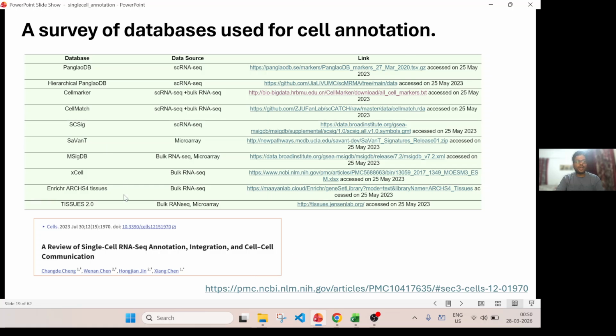This is a paper from 2023, a review paper. You will see that there are many databases for single cell annotation markers. Some of the most widely used on this list are CellMarker, which is very well known, MSigDB and Tissue, even Azimuth, those kinds of things. The list is comprehensive, and the data sources are single cell, some are single cell plus bulk, some are microarray based, and so on.